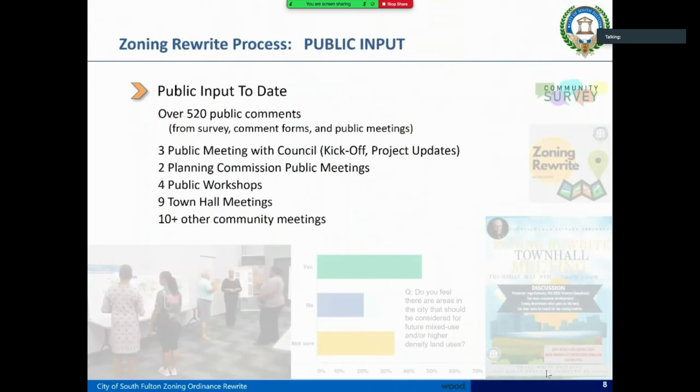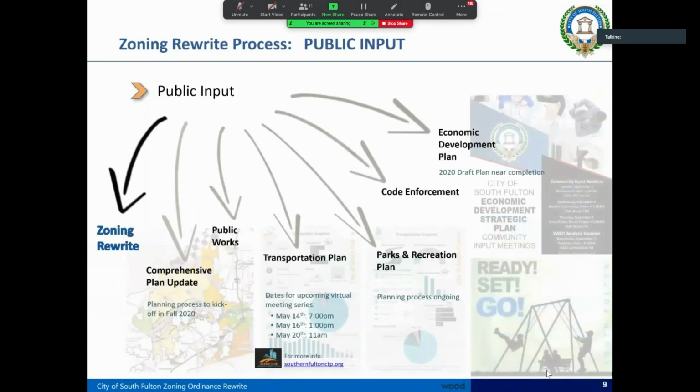So public input to date: again, a long process of public input, many different types of meetings, surveys, different formats were used. We received over 500 public comments, over 520 public comments from surveys, comment forms, and public meetings. We've met many times with the City Council and Planning Commission. We've held public workshops. We've had multiple town hall meetings and over 10 additional community meetings.